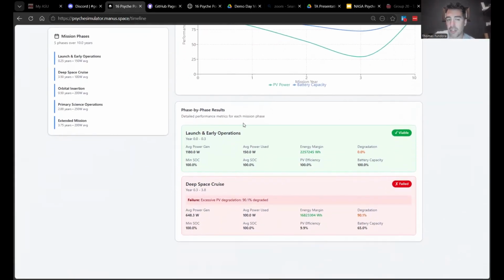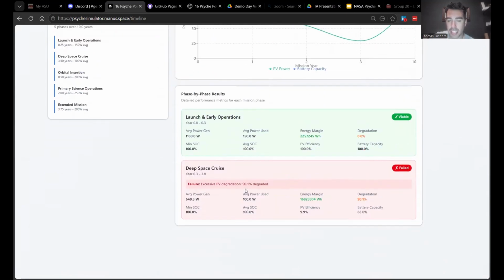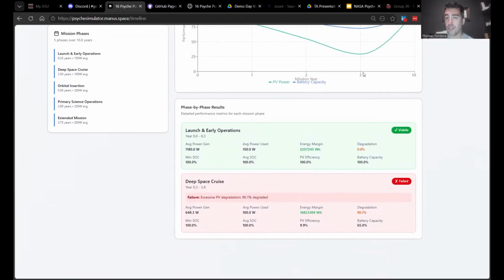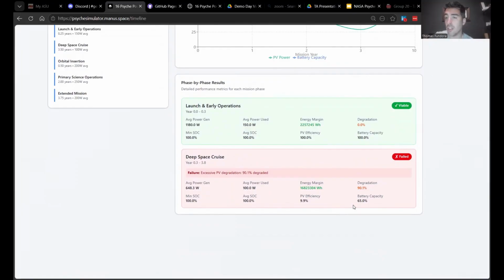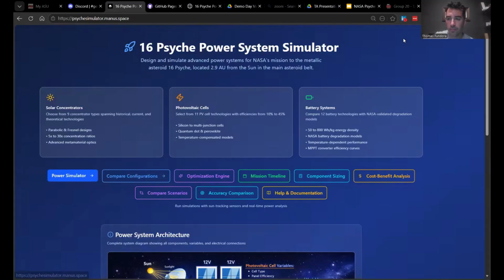And then it's going to give you the results. Essentially what you're seeing on the graph, it's providing you the data points. It was able to launch in early operations, but then, with a deep space cruise, long duration, a 3-year mark, between 2 to 3 years, it started to have performance problems, and then it ultimately failed. And that's essentially it.